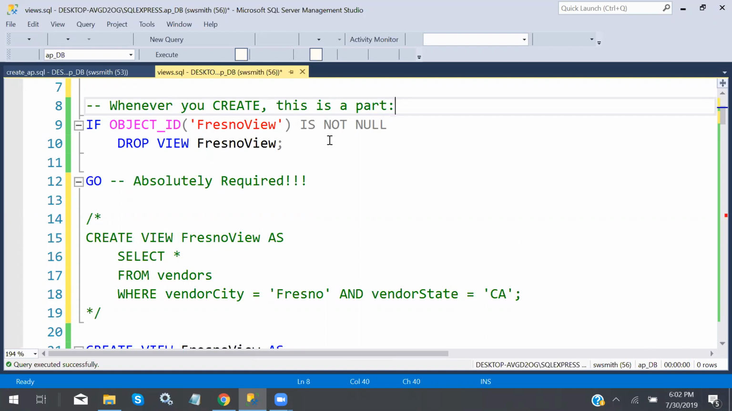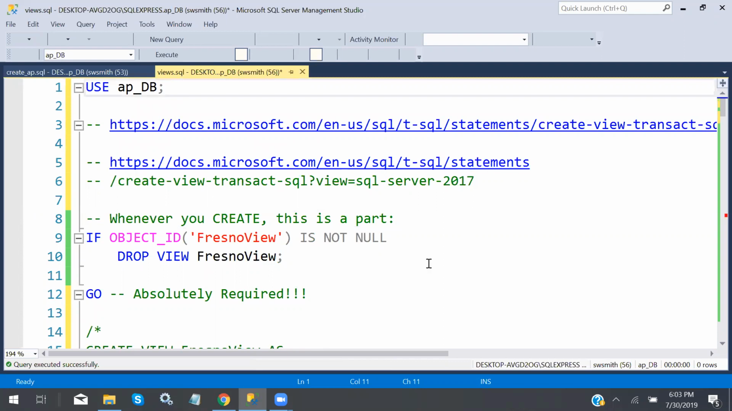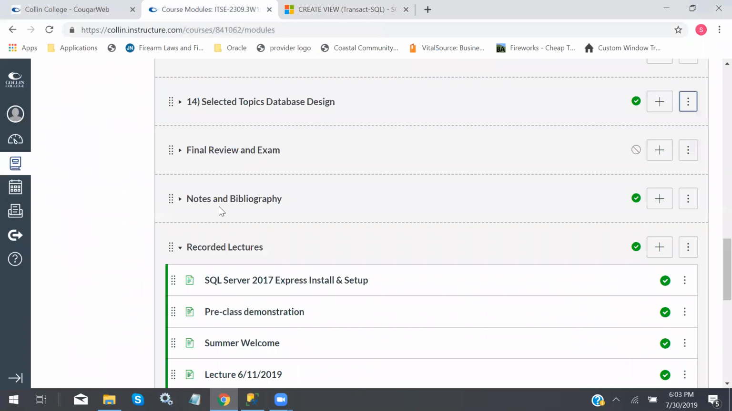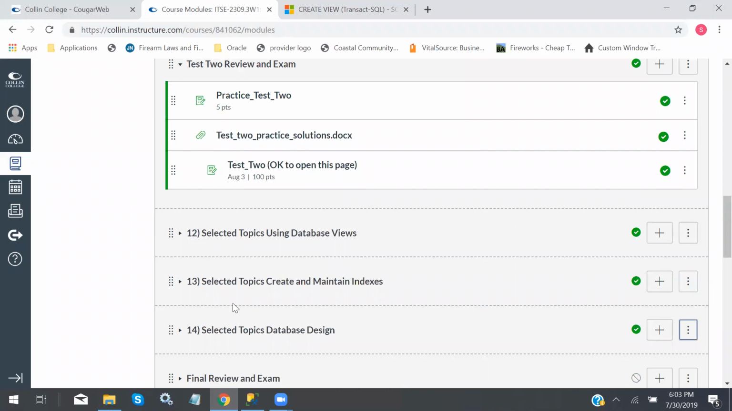And as we're getting pretty close to wrapping it up here, a couple of things to do. Tonight, I have changed the order of things in the course modules. You will note that I have reordered the last three topics, and so module 12 is selected topics using database views. And that was down at 14, but I've reordered them. It doesn't really matter. By the way, test 2 is open.